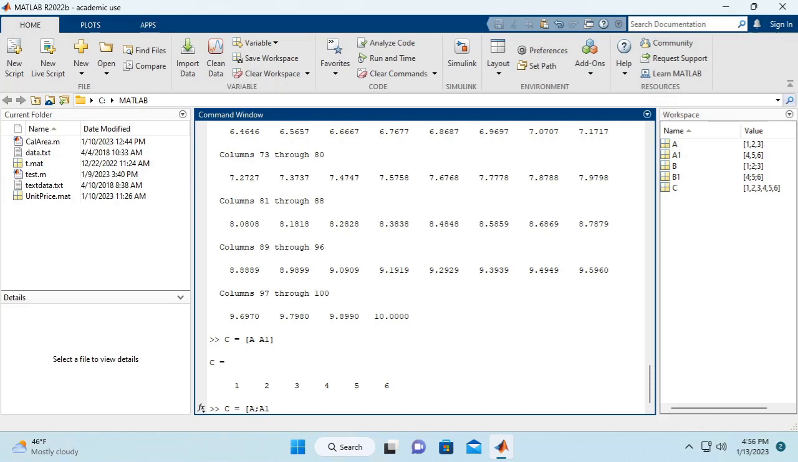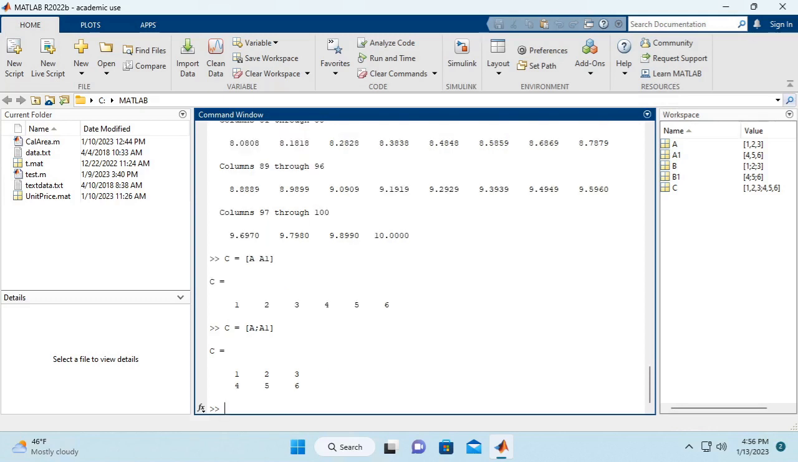And in this case, you have to be very careful that A and A1 are both row vectors and they have the same size. In that case, you can put them together and generate a two-dimensional array. However, you cannot put a row vector and a column vector together and try to form a new array, and that will generate an error.